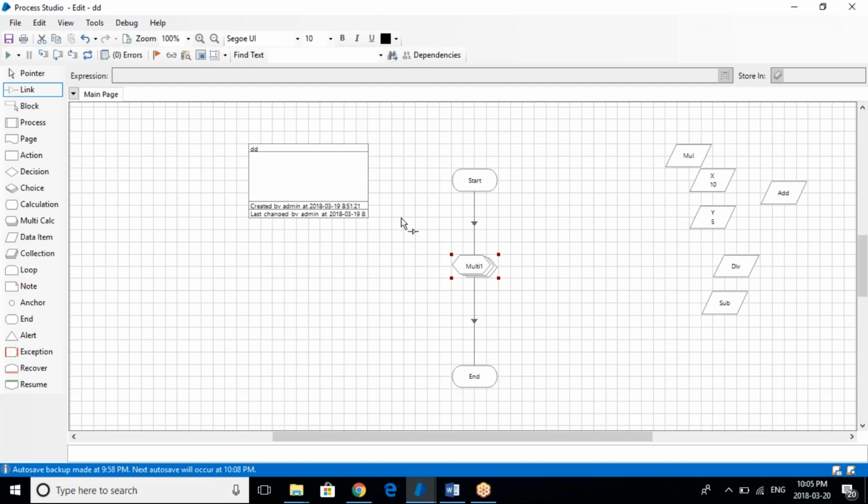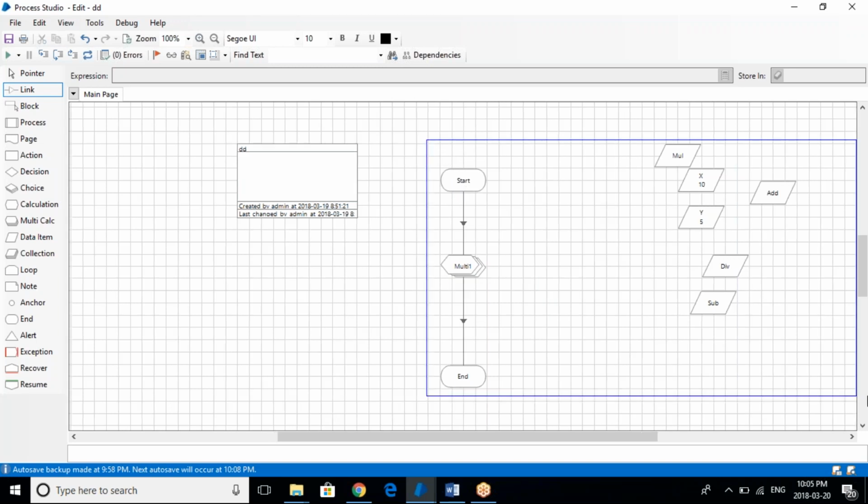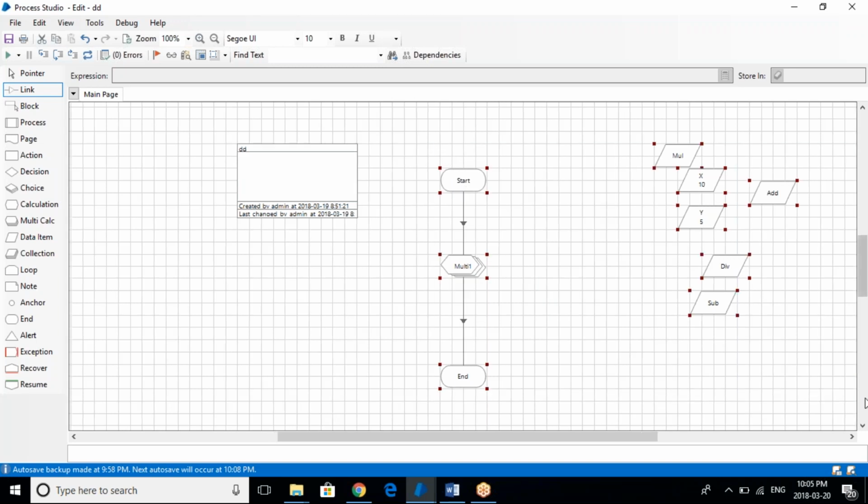So now after this multi-calculation stage, we'll be proceeding to the choice stage also. If you see the choice stage, we'll start with it. We will see how we can build a choice stage and what options we have.